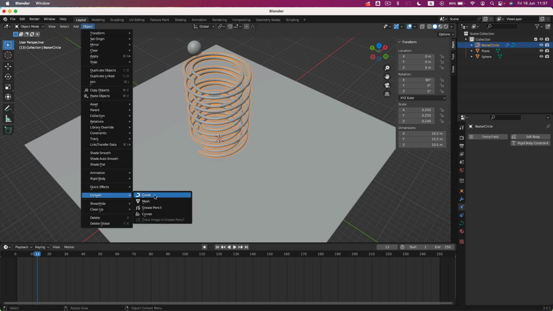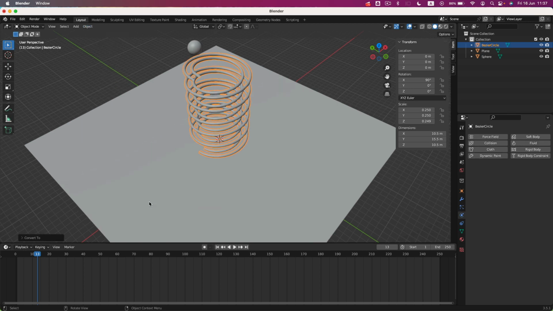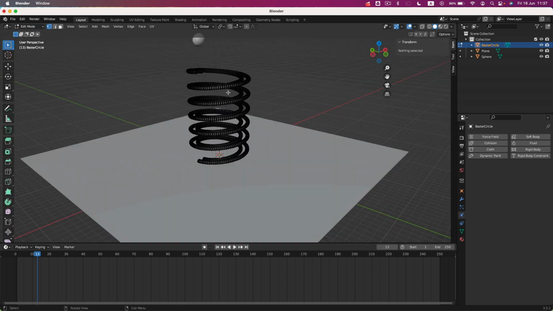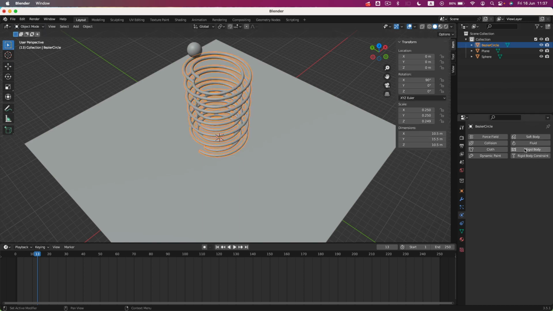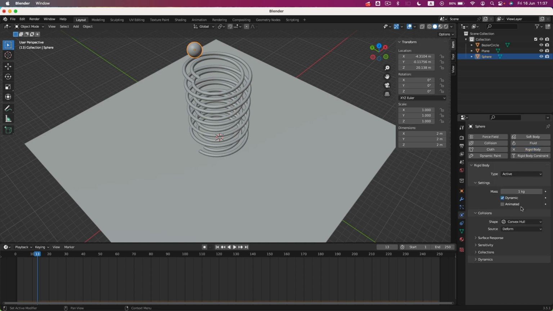Object, convert to mesh, yeah? And we see that this symbol has now changed, and we've got our familiar menu here. If we go into edit mode, we've got a lot of stuff that we can now do things with. Okay, so rigid body, passive, and let's leave it as convex hull. That's not right, but let's leave it there for now. Our ball, rigid body, active, and this is a sphere.